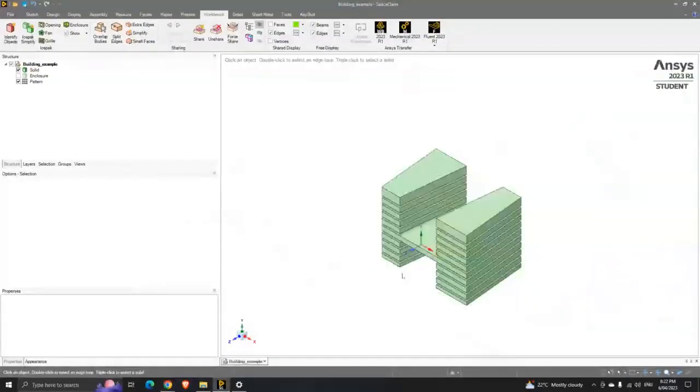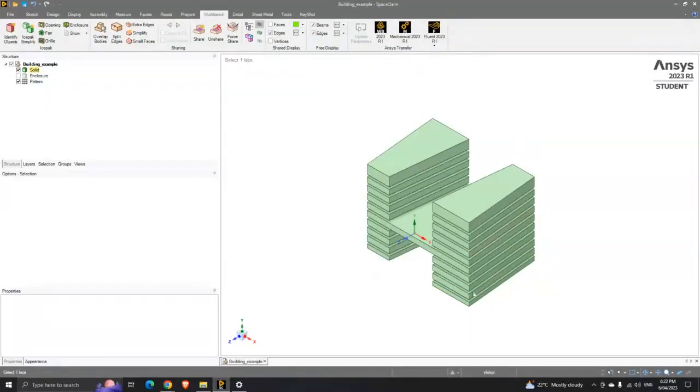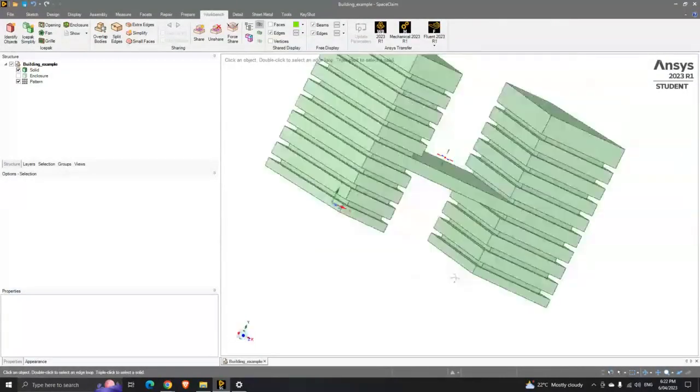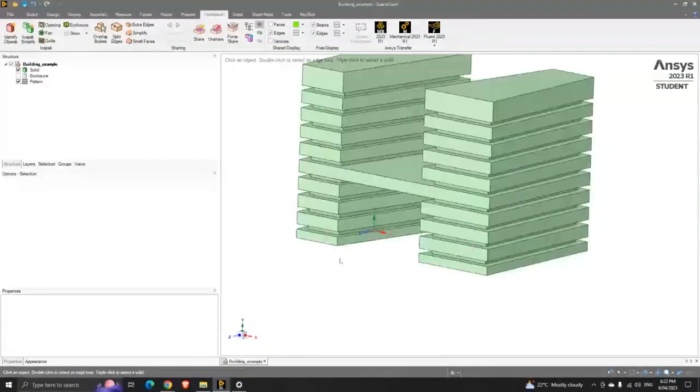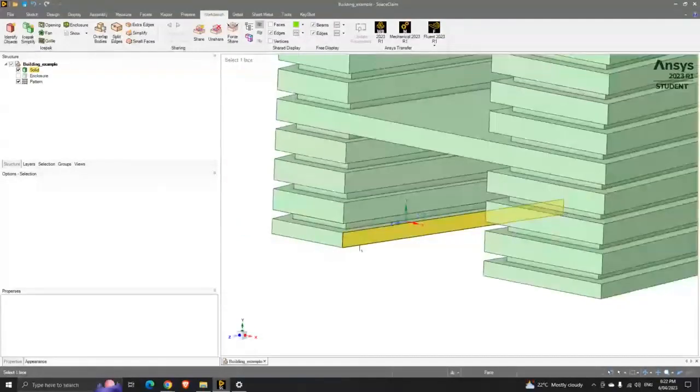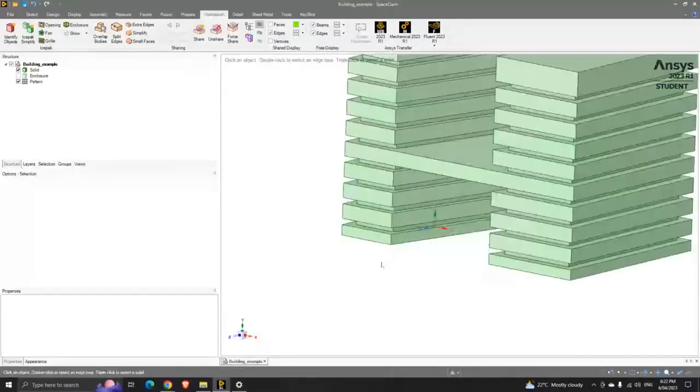So this is a tool called SpaceClaim within the Ansys suite. What SpaceClaim does is it will allow you to create geometry from scratch, or you can create or import geometry from other CAD software. So this is an example of a building. For example, this is a level. I have scaled it up a bit so that it's easier to mesh.